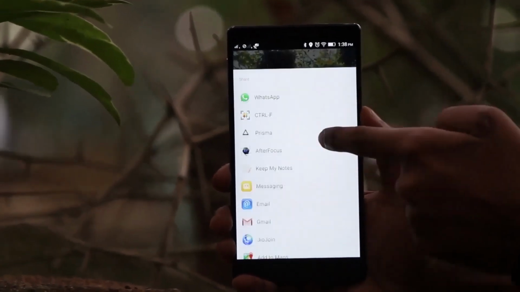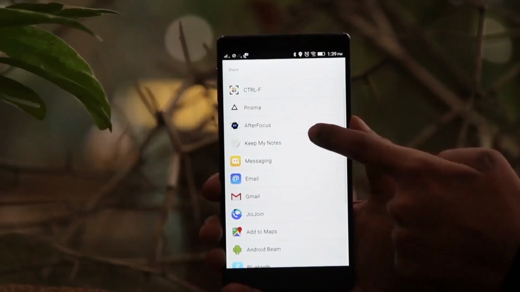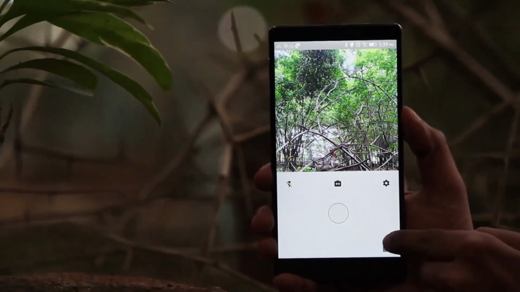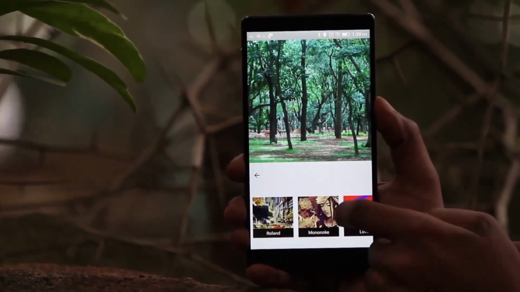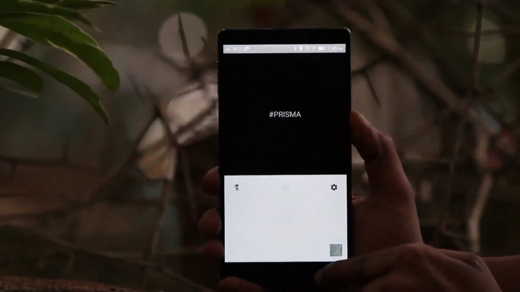Once you're happy with your pictures, you can save them on your camera roll, share them with all your friends on social networking sites, and like any other camera, this also has an option to crop photos, rotate your photos, and use gridlines to adjust your photos. So overall, for all the camera lovers out there, or all of you who love experimenting with filters, this is definitely a must-have application.